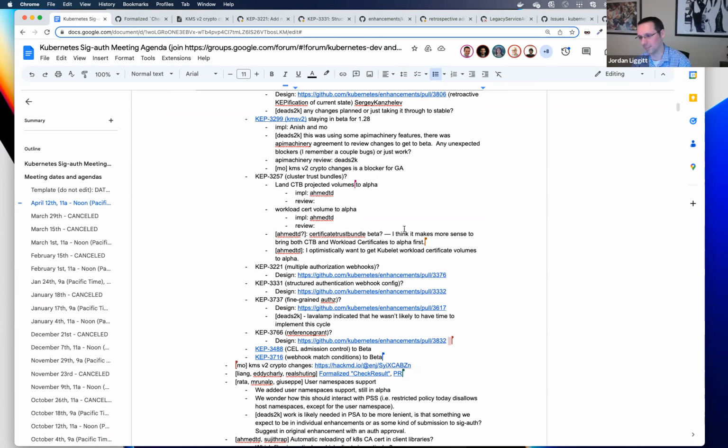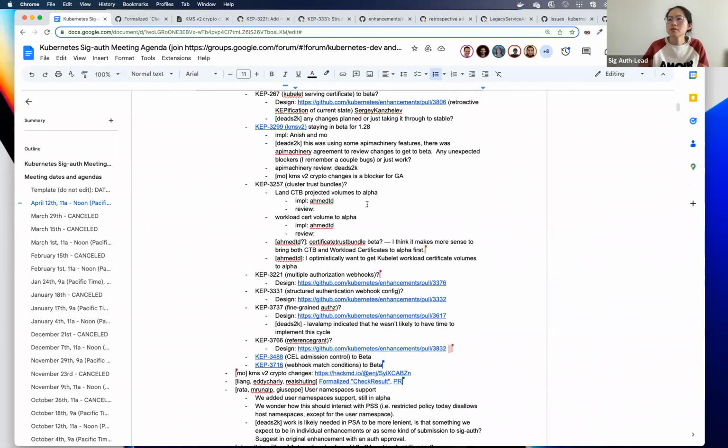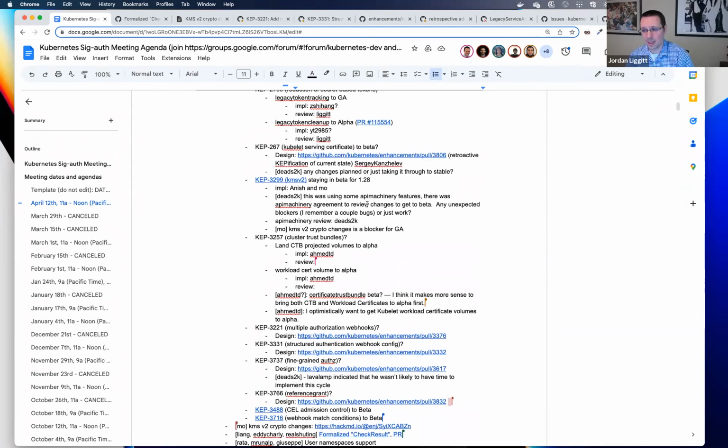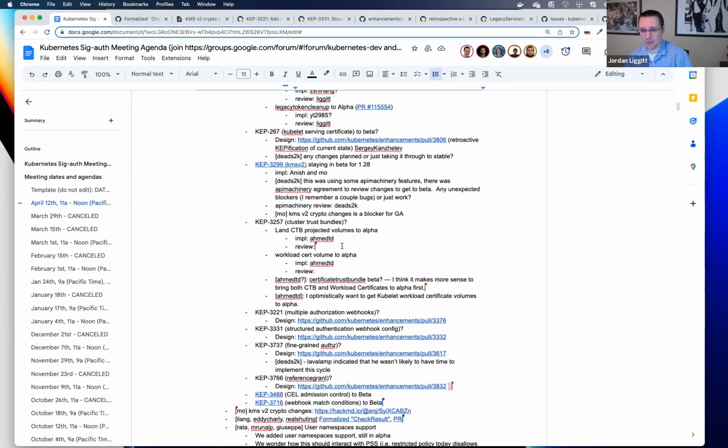Sorry. But I don't feel that strongly if we want to focus on the projected volume and really make sure we have that in alpha. That's fine with me. Okay. I'm a little more comfortable with trying to land a complete set first. All right. Who's going to be the reviewer for it? I can review the API bits, but we need node and storage reviewers for the kubelet and volume bits.